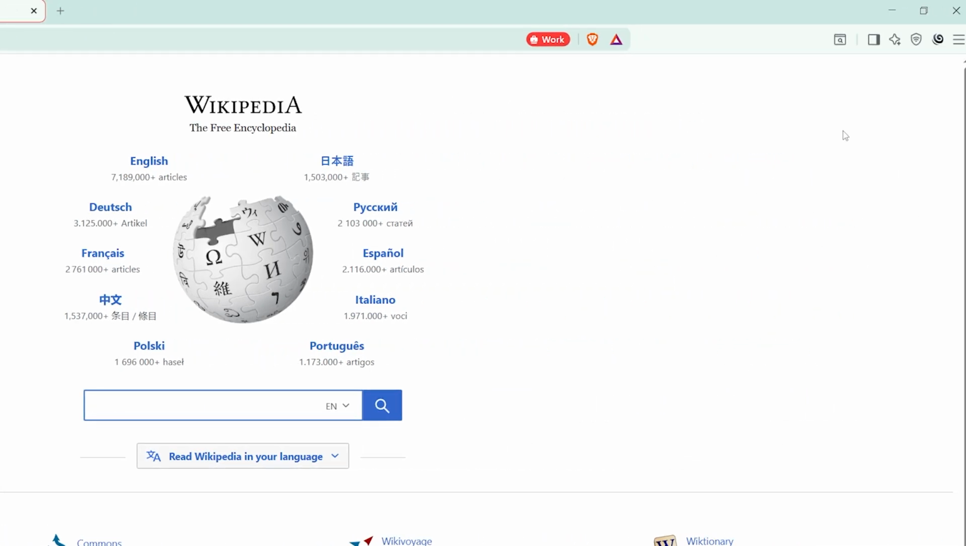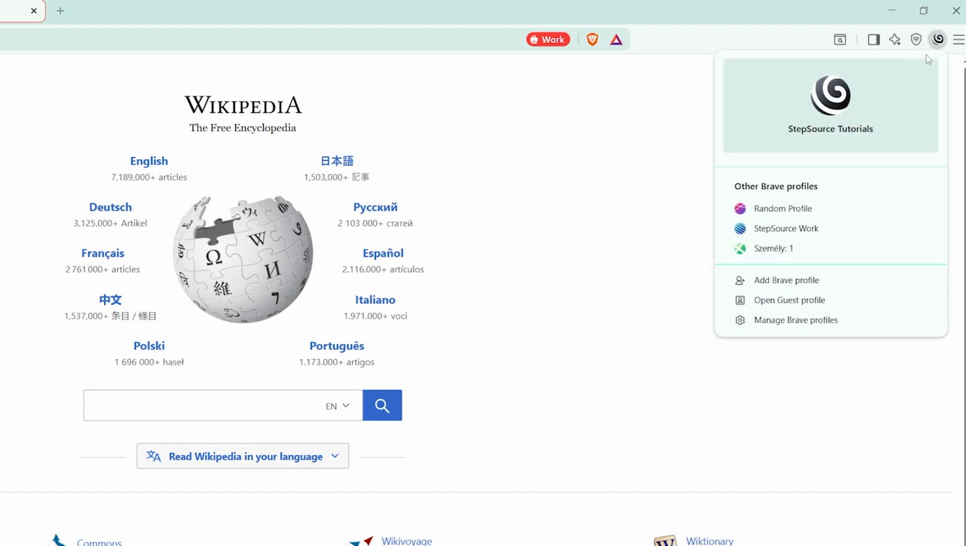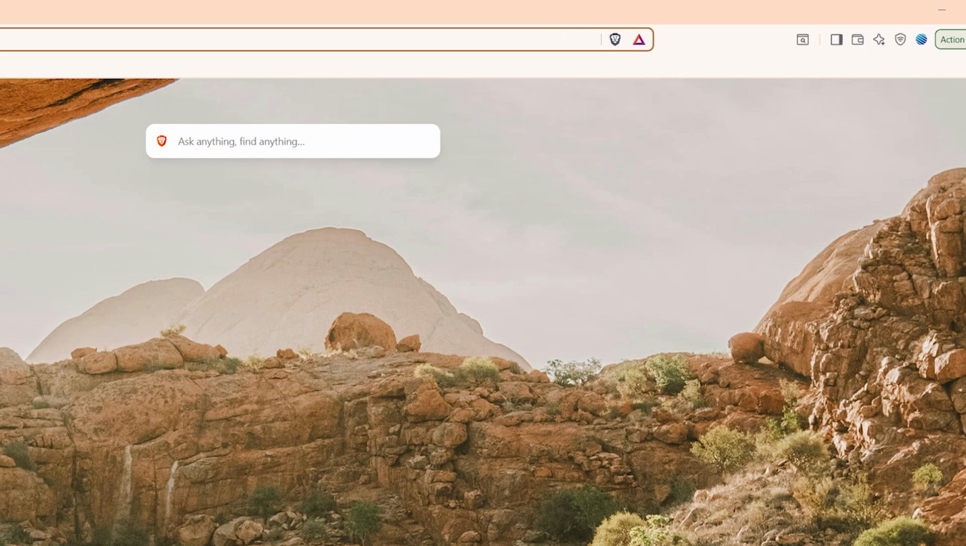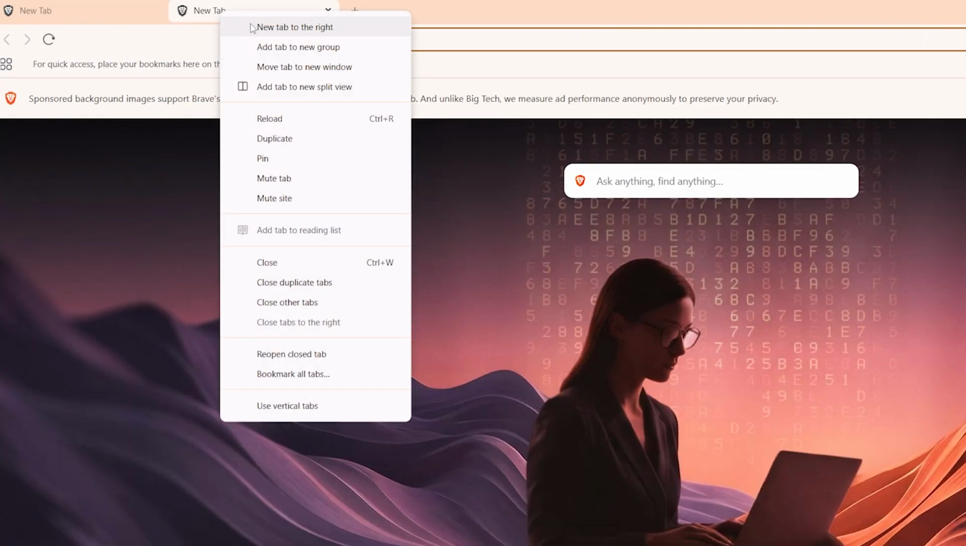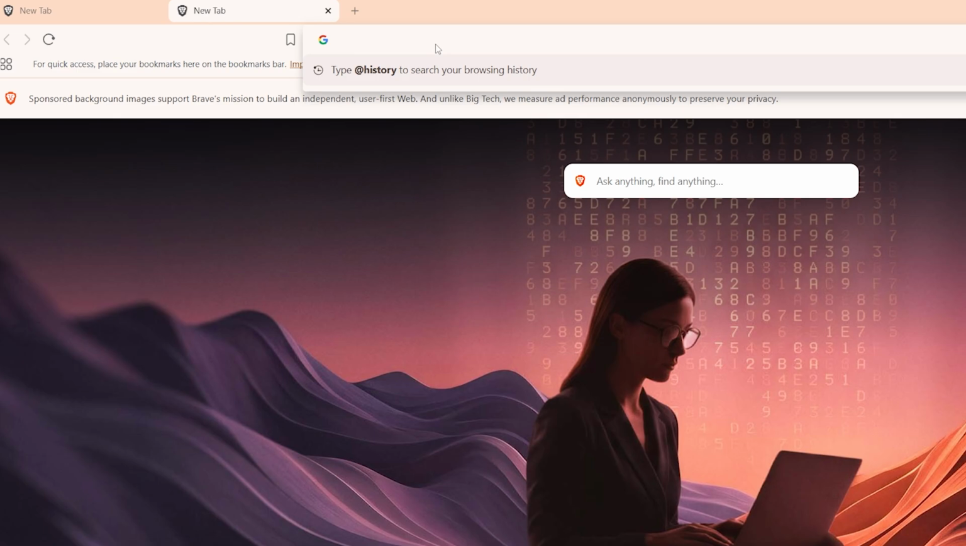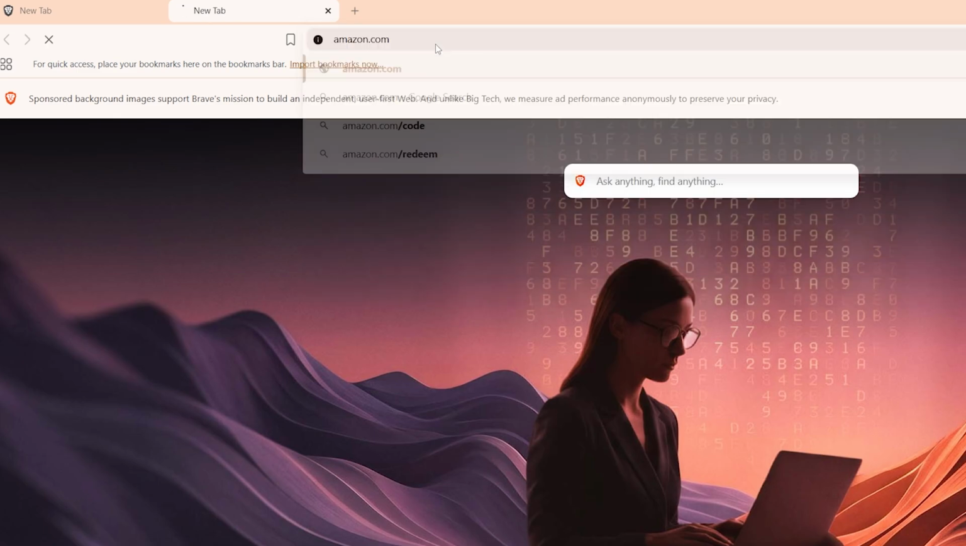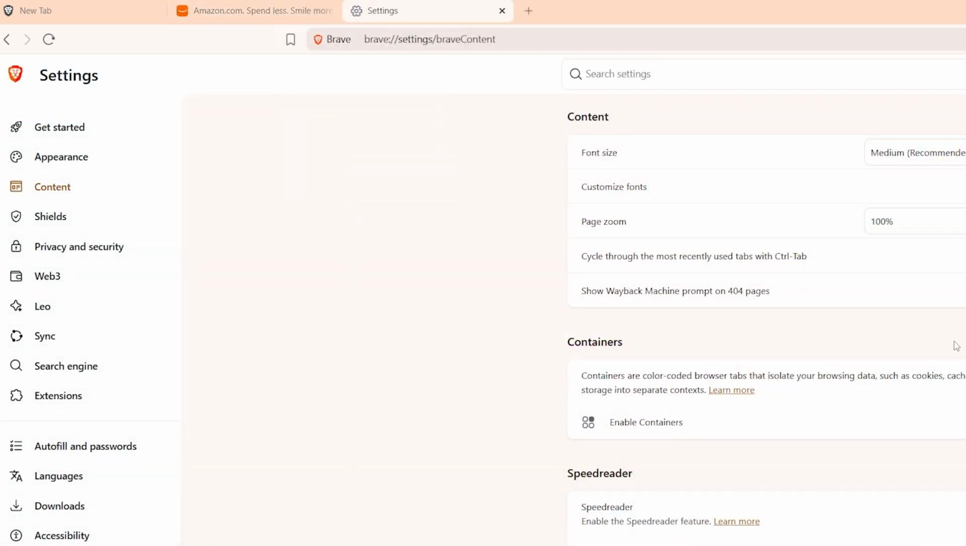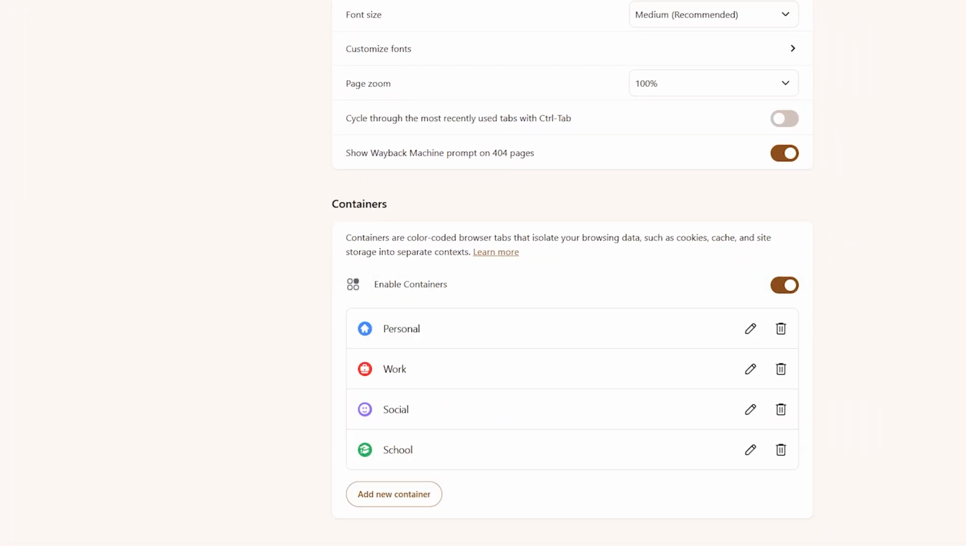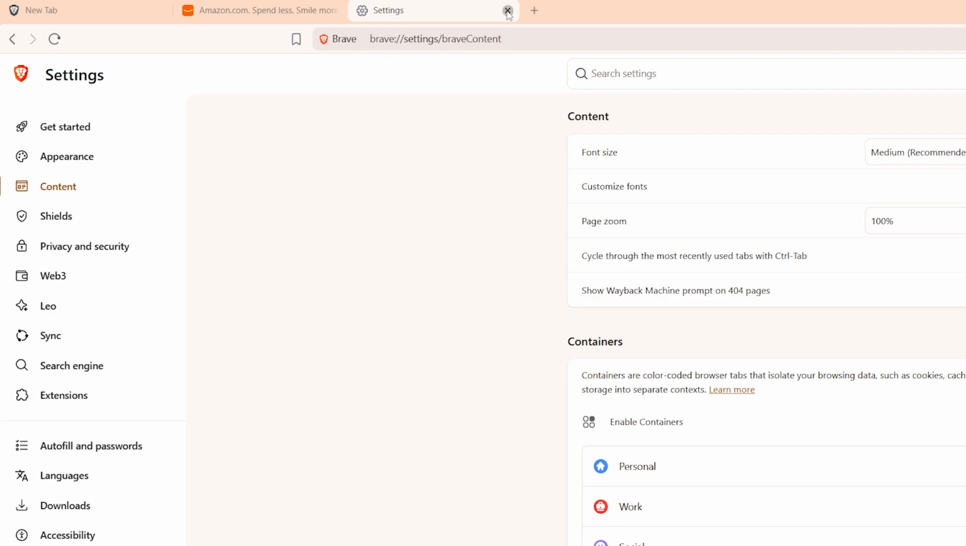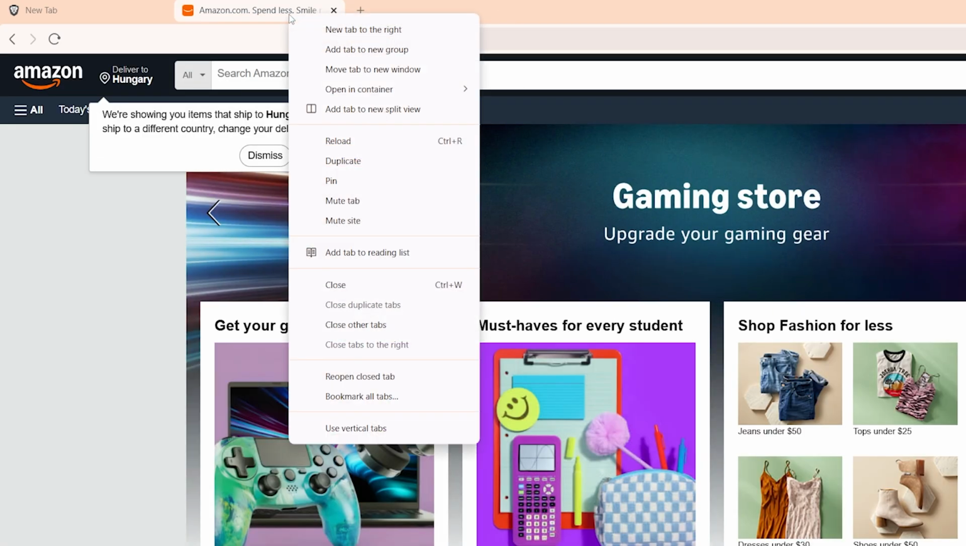The good news is that you don't have to choose one or the other. In fact, you can use both together. For example, you might have a work profile and a personal profile, and then create multiple containers inside each one for things like shopping, banking, social media, or testing websites. This gives you even more flexibility while keeping everything organized.